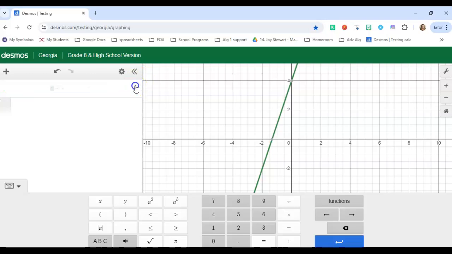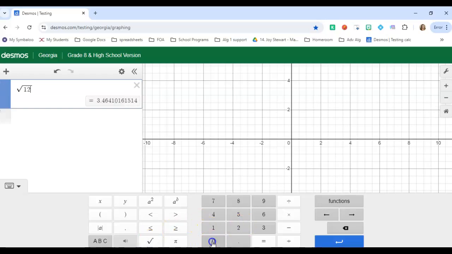Let's say that you were doing Pythagorean theorem and you need to know what the square root of something is. This is the square root button. And let's just say it's an irrational number. So square root of 120. That's going to be an irrational number. We'll talk more about those type numbers, but you can use square roots.